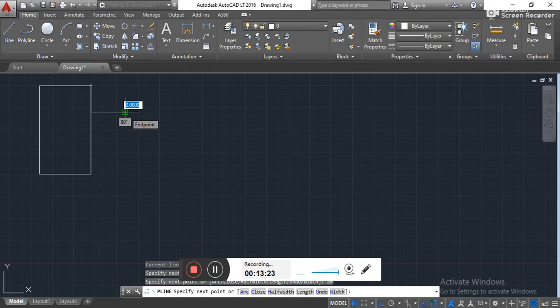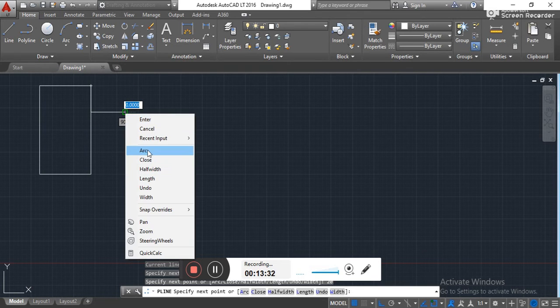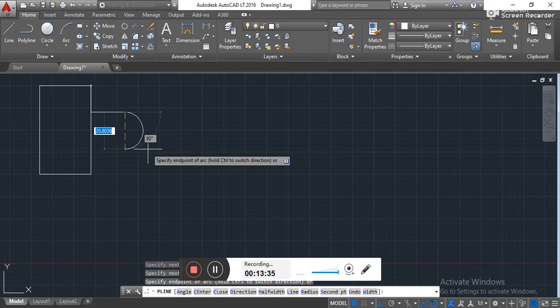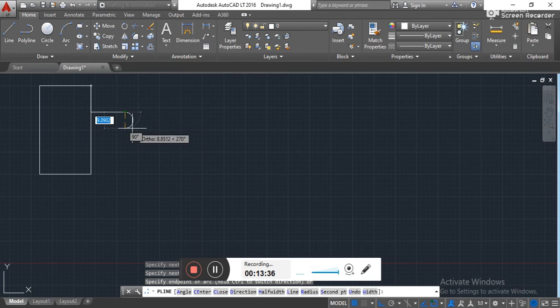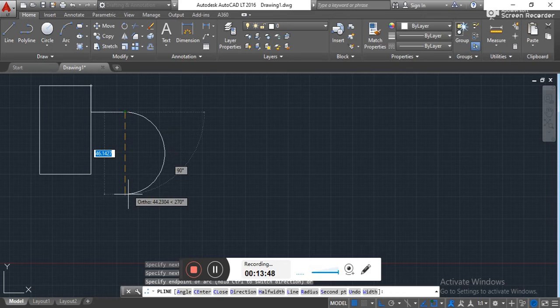I want to draw an arc over here. So I will right click, and I have an option of arc. Still we are in the polyline command. So you can see I have to specify the diameter for an arc. So let's say my diameter is 20 mm.